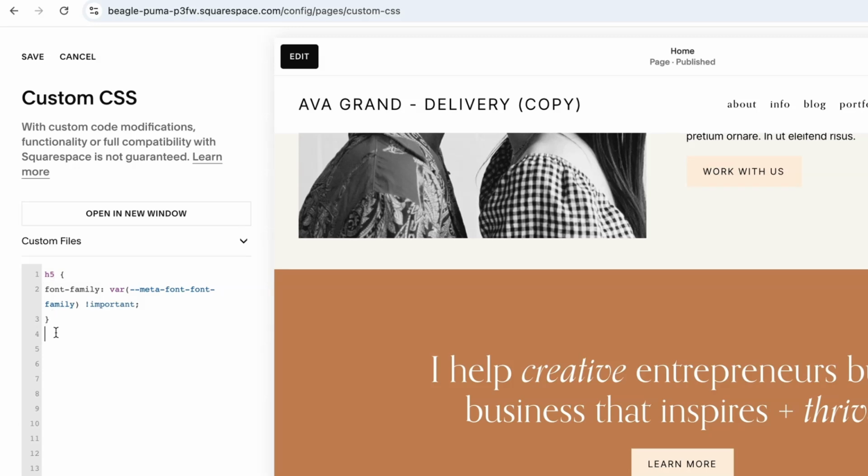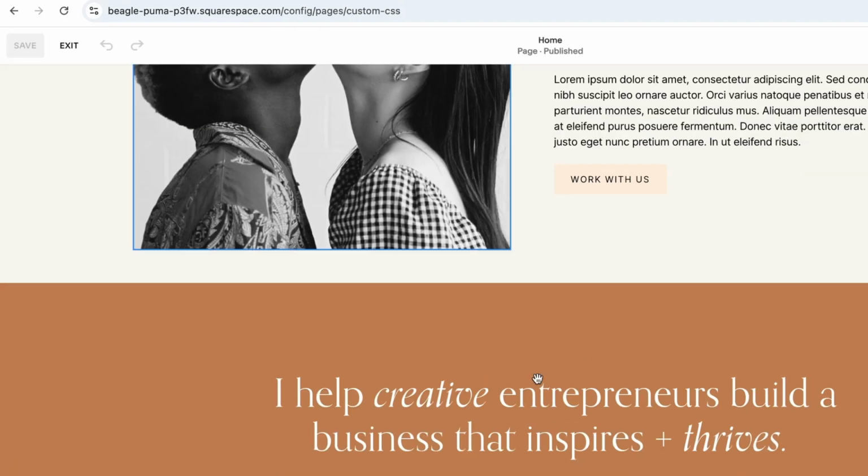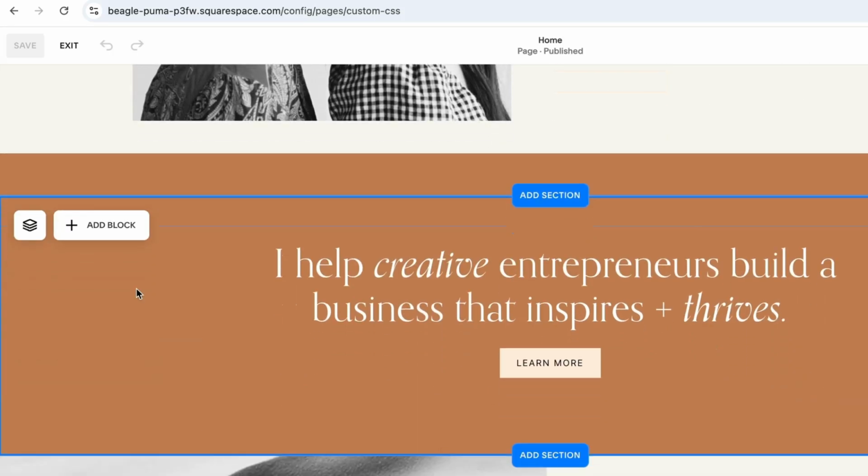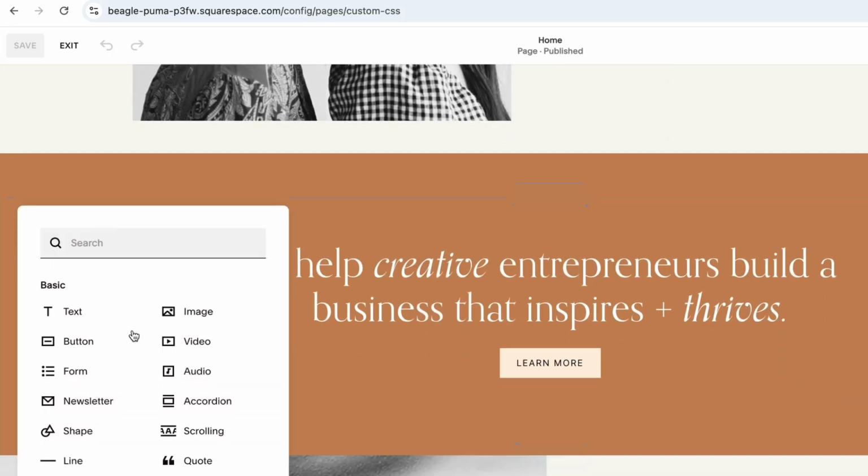And then the biggest difference with this method is that you do have to add your text within a code block as opposed to just a regular text block, since you aren't going to find a heading 5 option because, like I already said, Squarespace doesn't have a heading 5 option. So to do this, you're first going to want to add this code into your custom CSS window, click Save, and then go ahead and enter editing mode. Then anywhere on your page that you want to add this new heading, you can go ahead and click Add Block, and then choose the code block.